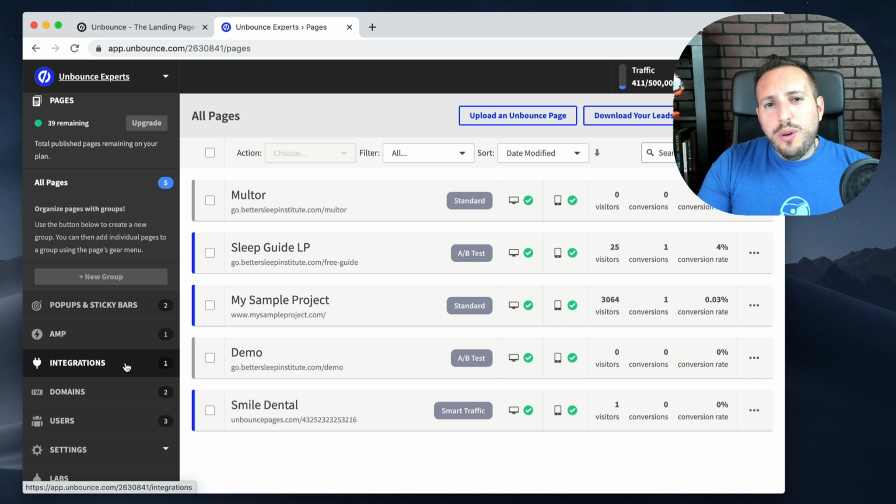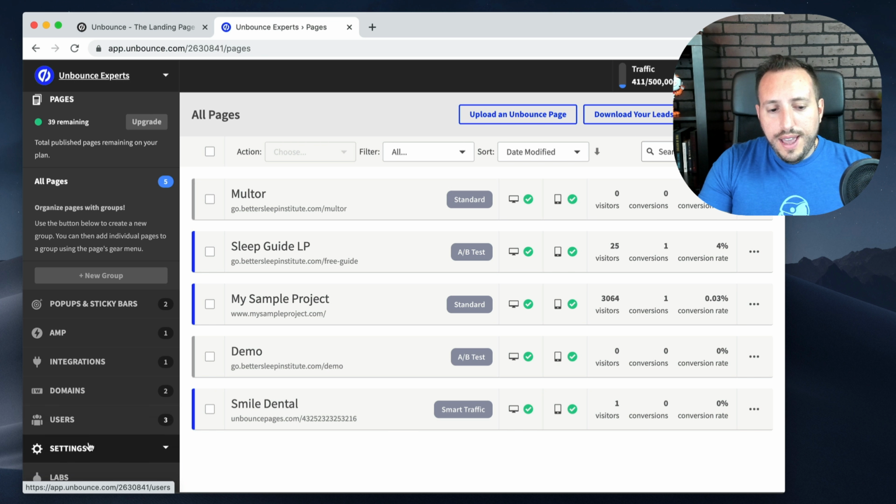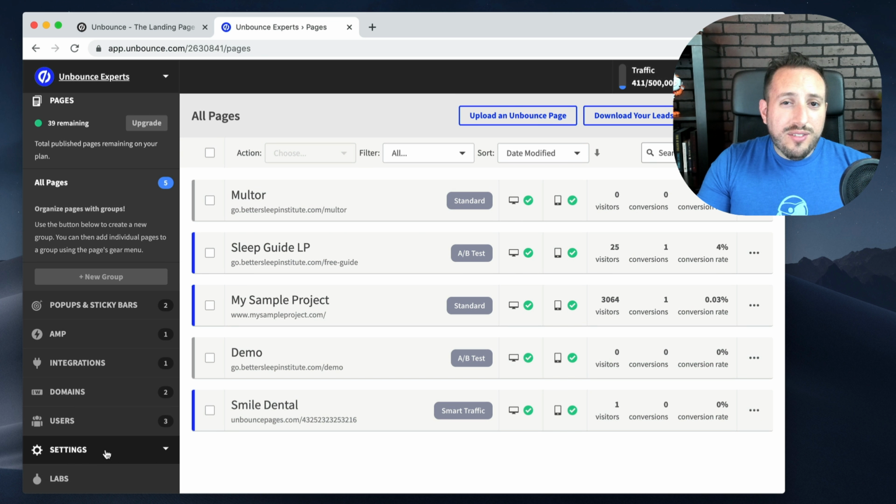Integrations, you're really not going to go into integrations that much because most of the integrations that you set up will be set up at the page level, or they'll be set up externally using something like Zapier. But just if you want to check on integrations, this is where you would check on them. And then domains, this is where you'll set up those domains that you want to connect to your Unbounce account. And then, of course, you can add users to the account and then some settings for the entire account, but there's really not much there either.